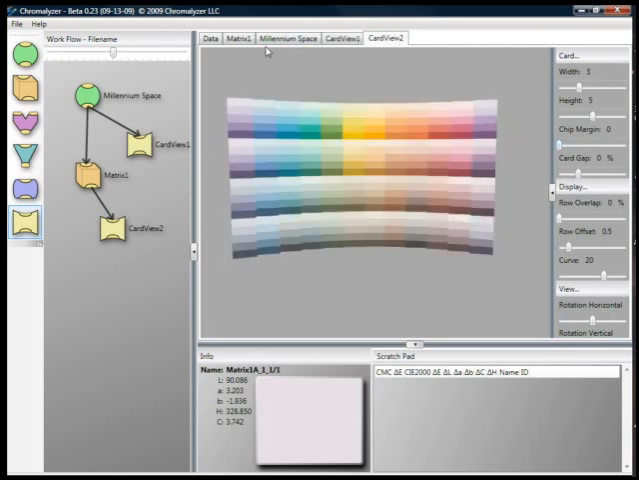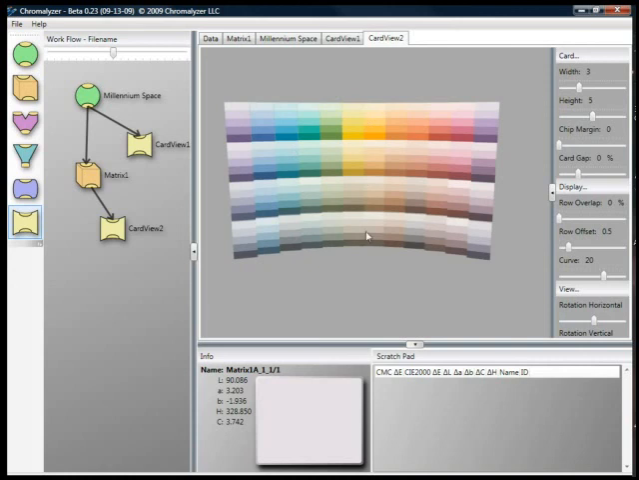So the matrix, we're going to add more features to it, but that's just a quick demonstration of one of the new features.